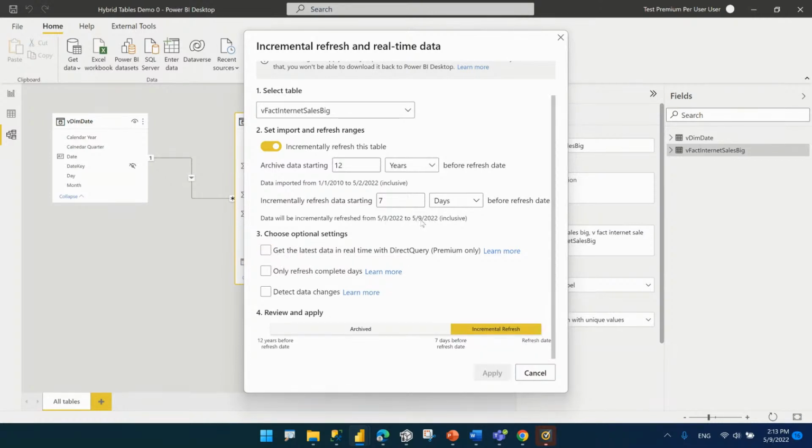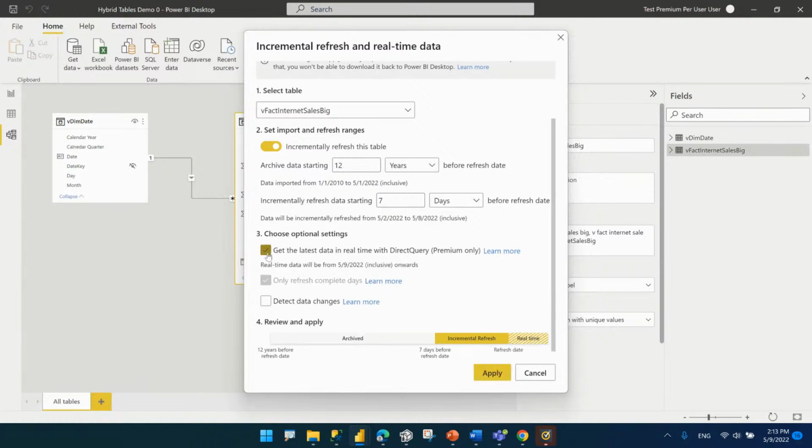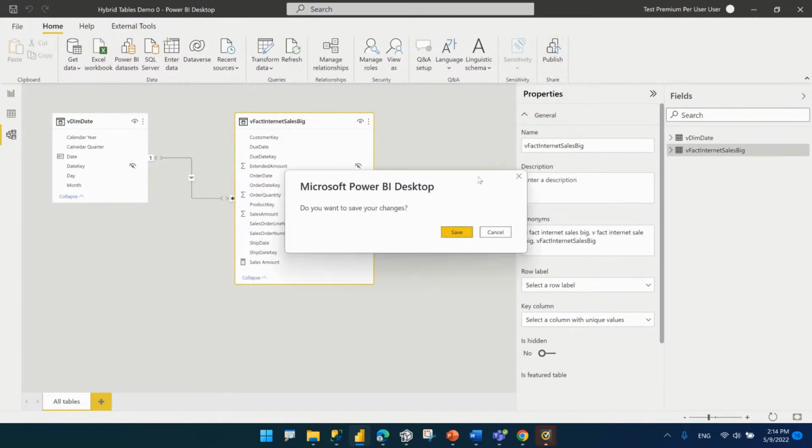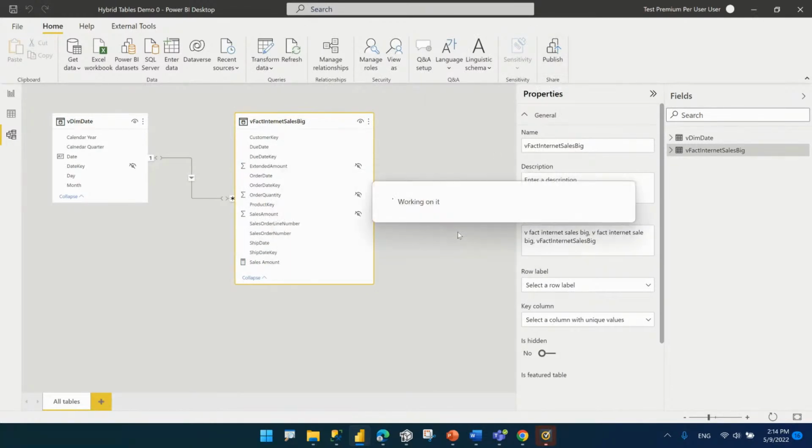Now you see that when I click this one, notice how this message here changes. It says right now up until May 9th, but if I click this, it goes up until May 8th. So up until May 8th is now going to be imported. This May 9th data is going to be left in direct query. Okay, so I'm going to click on apply and publish this back to the service one more time.